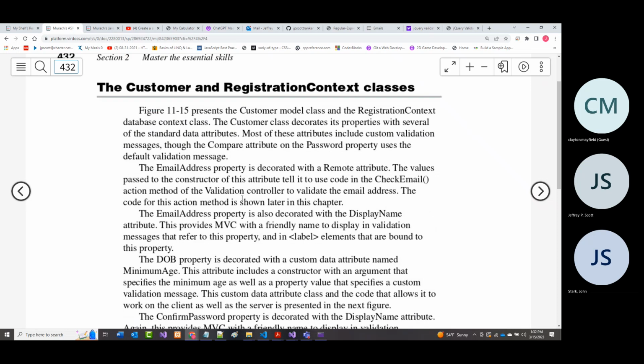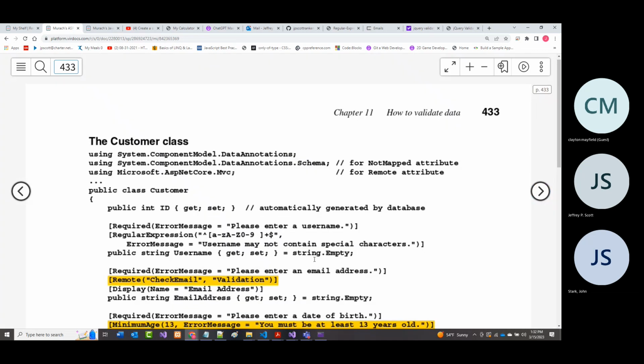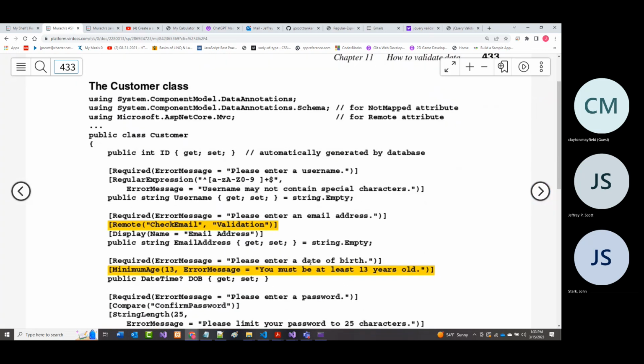So there's a customer model class that is shown here on page 433. Now notice how it decorates the properties with attributes, a lot of them that we've already used. Required, error message. We've now looked at regular expression. The point is, notice we've got two different validation things in here for the username. They each have their own message. The required has a message and the regular expression has a message.